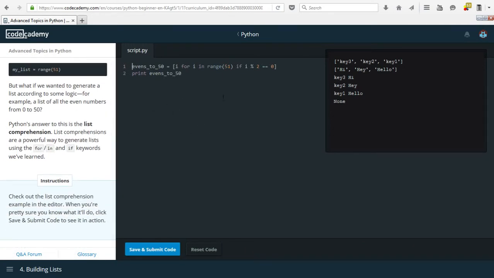Building lists. Okay. So check out the list comprehension example in the editor. When you're pretty sure you know what it'll do, click save and submit code to see it in action. So let's look at it. evens to 50 creates a list, which we can recognize from the square brackets, which is going to contain, so we can recognize that for i in range 51. So that starts at 0, finishes at 50. If i is evenly divisible by 2, so if it's an even number, then it adds it to evens to 50. So what I'm guessing this list is going to do is have the values 0, 2, 4, 6, all the way up to 50. So let's see if I'm correct.